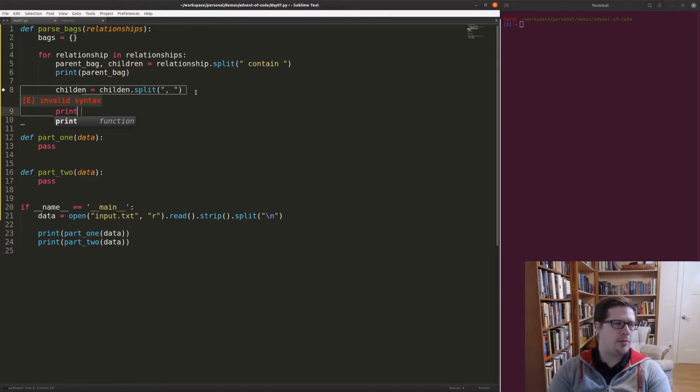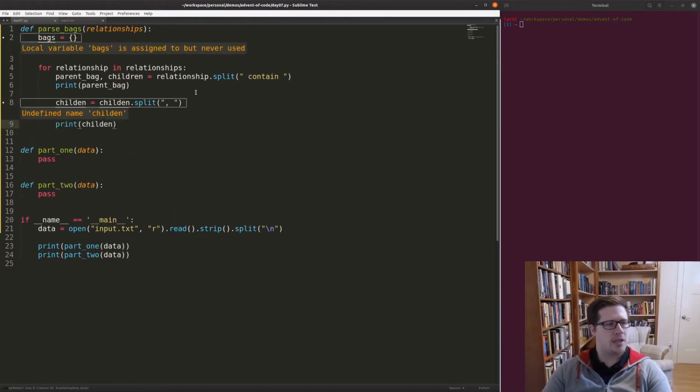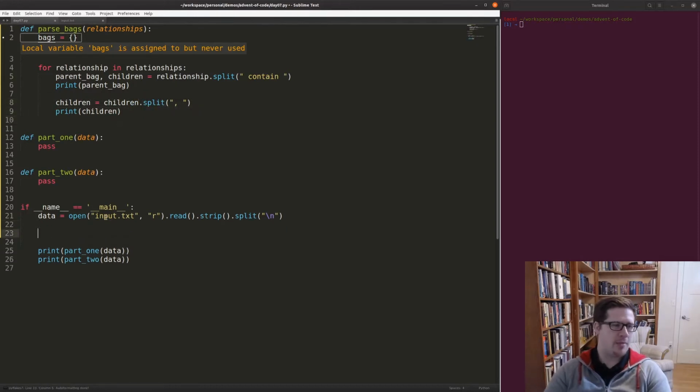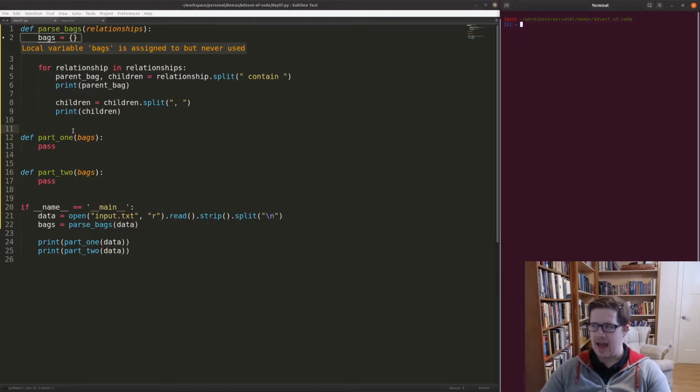And we're going to print the children. So we're just going to start here, and we're going to parse the bags. Children, I said children. There we go, children. Okay, and we're going to parse the bags. So we're going to say bags is parse bags data right there. And then we'll pass bags into our different parts. That's what I'm assuming. Okay, so let's start by running that.